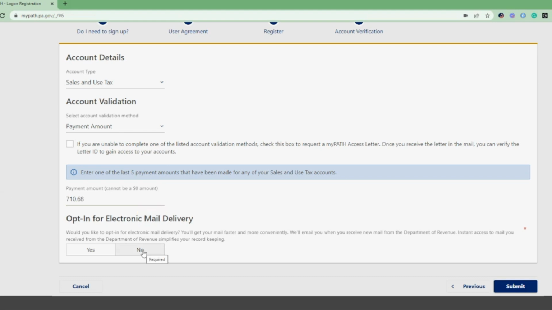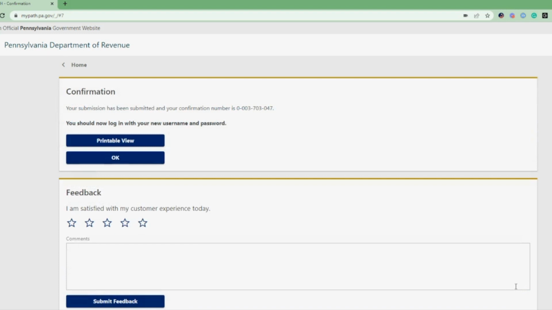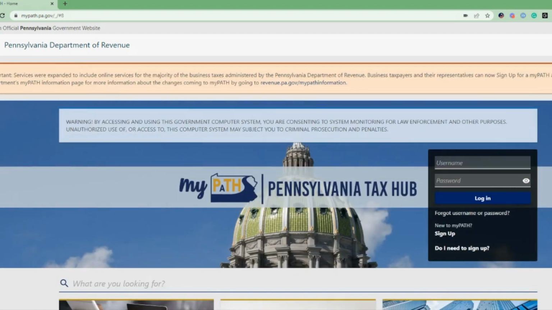And you can choose to opt in for electronic mail delivery or not. And then click Submit to see if you got a match. If you did everything right, you should get a confirmation that looks like this. So now let's try to log in. So click OK to get back to the main screen. Enter your username and password to log into your account for the first time.